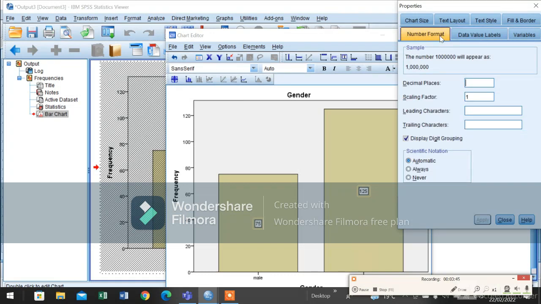So after clicking on the number format, I have to write 1 on the decimal places and then percentage on the trailing characters. So here we can write percentage sign, and here you can see that 75% of the males and 125% females, the percentage number is shown on the graph. Now here apply. So now it's shown clearly with the sign of percentage.